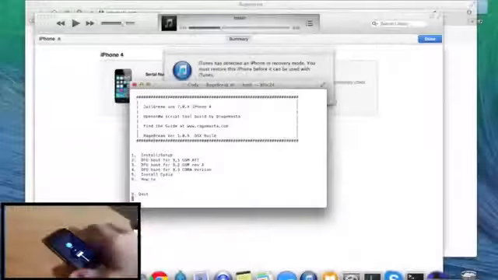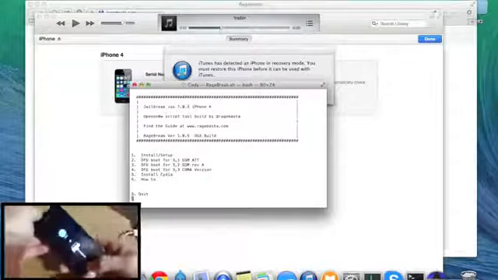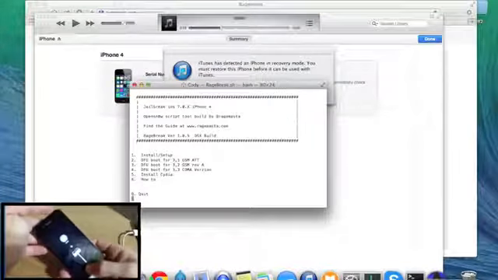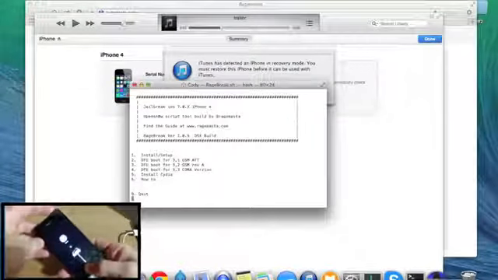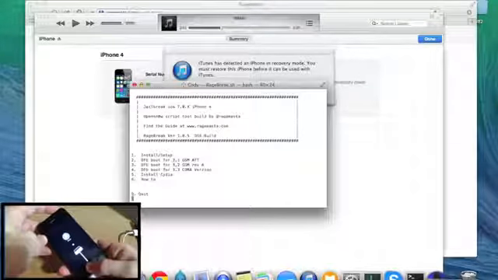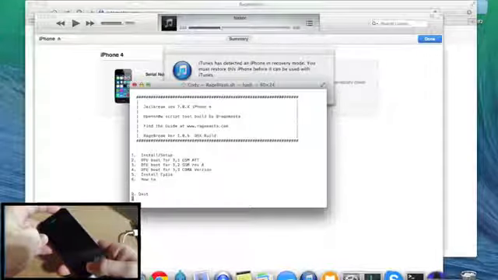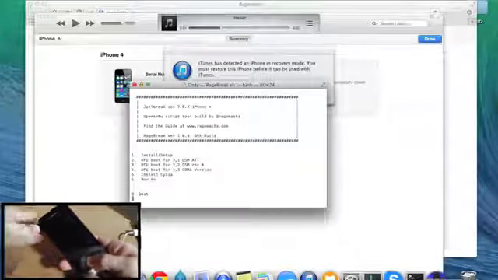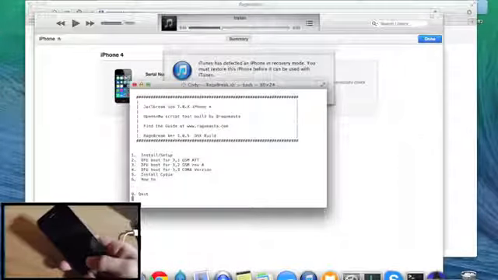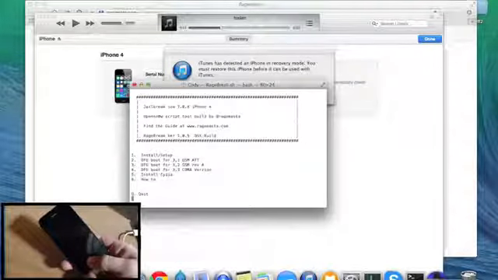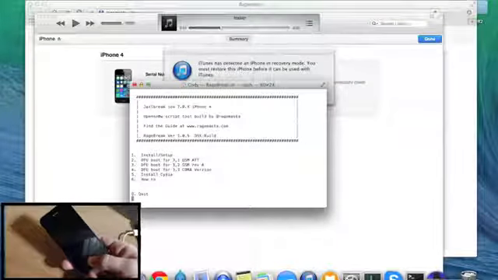Alright, so if you get stuck in recovery mode like I did, then all you're going to do is put it back into DFU mode. So just hold the power button and the home button for 10 seconds. So ready, 1, 2, 3, 4, 5, 6, 7, 8, 9, 10. Let go of the power button, continue holding the home button, and it should kick into DFU mode. So just continue holding this.